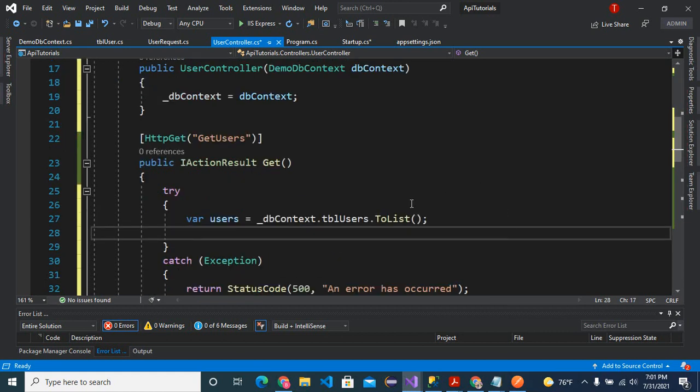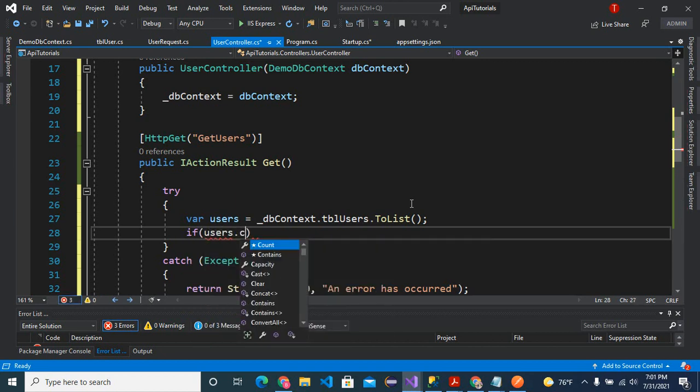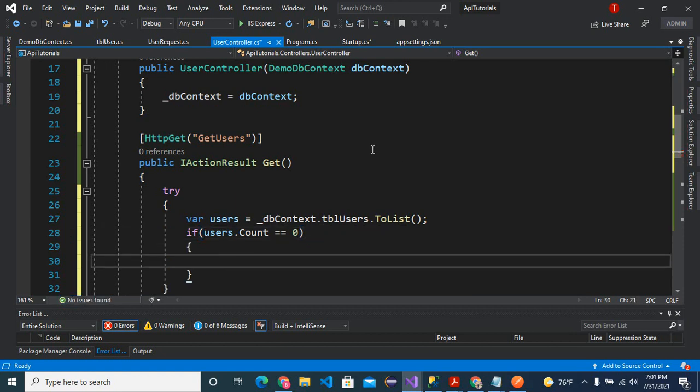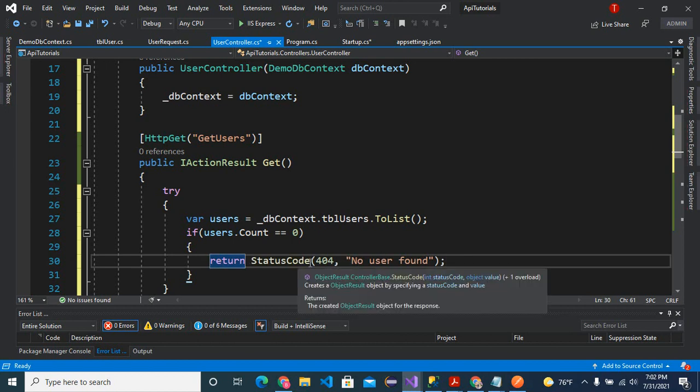Now if this list doesn't return anything, we also need to throw an error that the user is not found. So we're going to do if users.count is equal to 0. That means we didn't find anything. We want to throw an error, user is not found. So that is a 404 status code. Status code 404 means whatever you're looking for is not found. So it's not available. So status code 404, no user found.